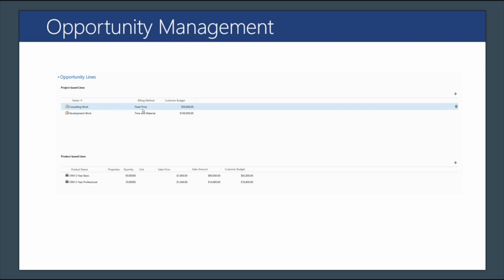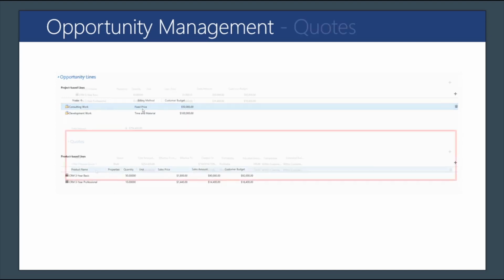You will notice that even at the opportunity stage, we have the ability to capture the billing terms that we anticipate using in this deal. And this is a complement to the existing functionality that we have for selling product-based items. And that is what you'll see here with these different licenses that we've attached to this opportunity.